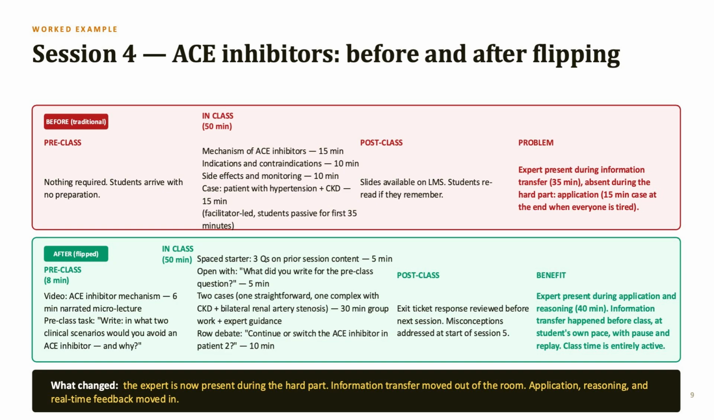The problem is that the expert was present during the information transfer, but absent during the critical application when students are typically fatigued. In contrast, the after flipped model transforms the session.